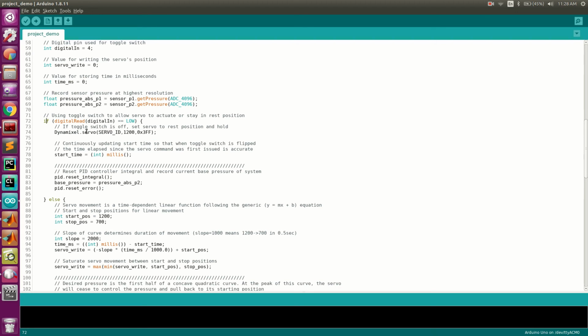Everything falls into a state where either the system that I have is set to be on or off, and that is toggled via a physical button. So if this button is low or off, I basically reset some values that are important for when the system is on. And then I set the servo's position to be in kind of like a rest state, and that's indefinitely.